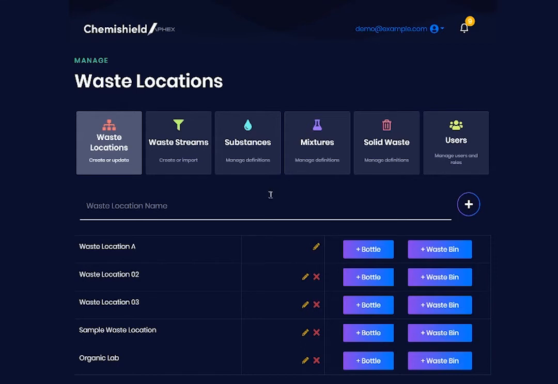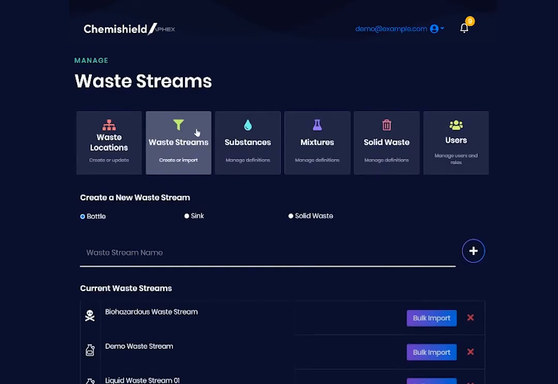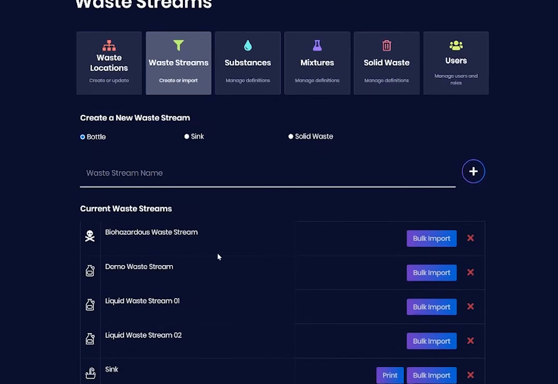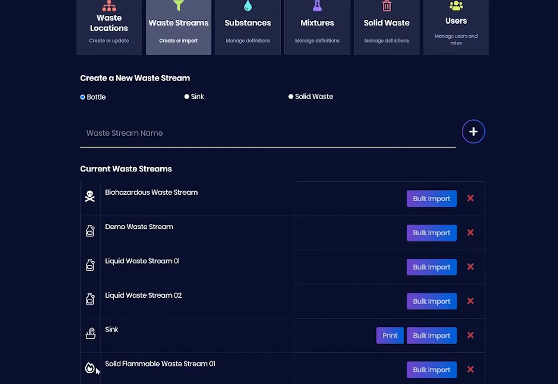So, waste streams. Waste streams can be created by the manager, and they can be either a bottle, a sink, or they can make up solid waste. I can enter in the waste stream name here, hit this plus button, and that will populate the table down below. For liquid waste streams, I have this bottle icon. For solid waste streams, I have an array of icons that I can use that closely match the category of solid waste. For example, I have a flame here indicating solid flammable waste stream 1. I can also have a sink.